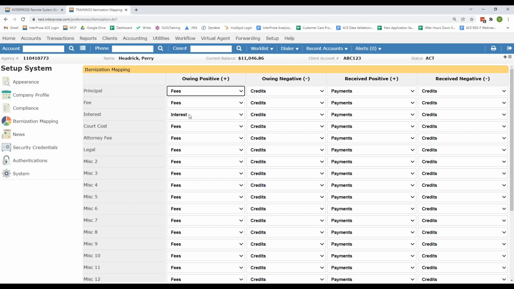Again, however, unless you have a specific use case, you'll likely just continue to use these defaults. If you're unsure if the defaults are right for your agency, please reach out to support and we'll be happy to help you. So let's show how to map an itemization transaction, and we're going to start with this principal bucket, and then go left to right, going over these fields. You'll notice that each of these has a drop-down menu, and you can select which of those calculated fields the transaction will end up in.